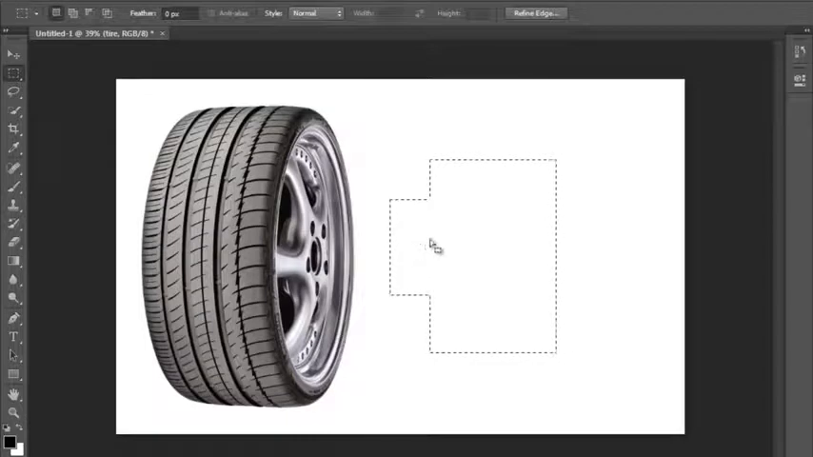Now there's another option that I think is new to CS6. I don't know if it was available in the last versions, but you have it over here as well. It says add to selection. You can just click here. If you don't remember that, you can just hold down shift, click there and add to the selection.